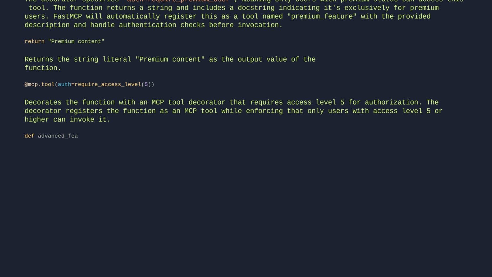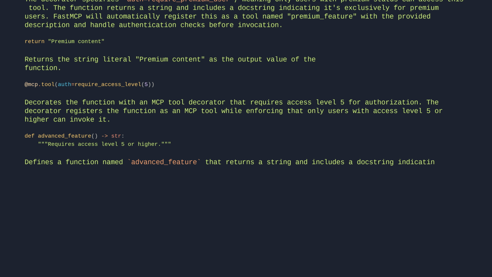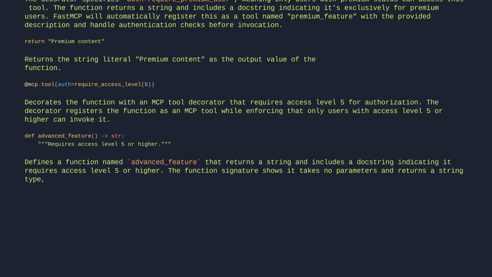def advanced_feature() -> str: "Requires access level 5 or higher." Defines a function named advanced_feature that returns a string and includes a docstring indicating it requires access level 5 or higher. The function signature shows it takes no parameters and returns a string type, while the docstring serves as documentation specifying the minimum authorization level needed to use this function.